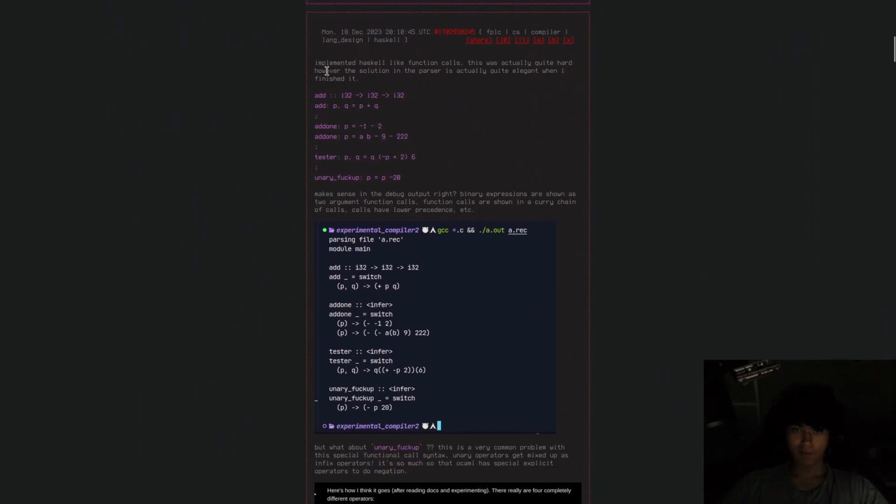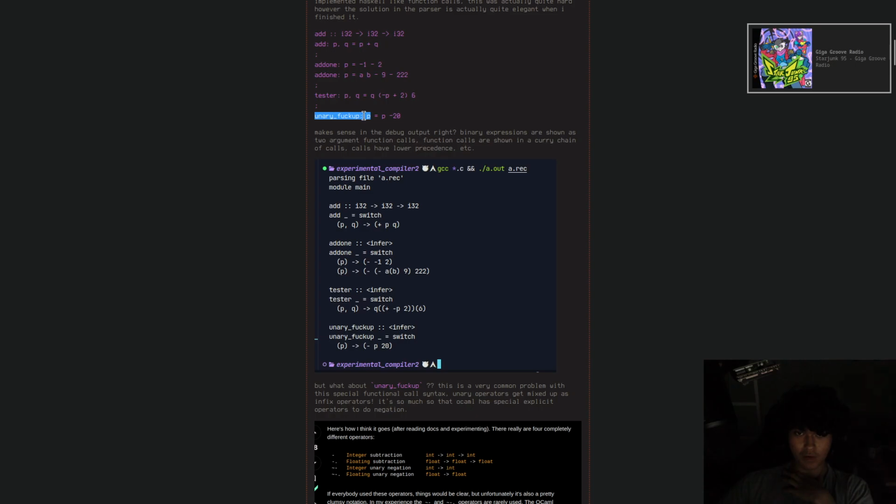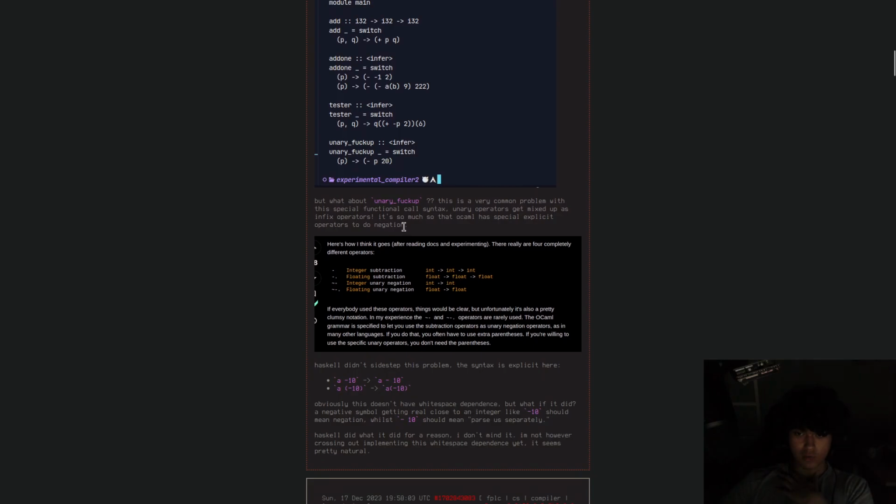I implemented Haskell-like function calls. It makes sense in the debug output: binary expressions are shown as arguments to function calls. Calls have low precedence, but here unary messes up. So p equals p called with negative 20, but that's not right. The original expression is a binary expression with p minus 20. So what about the unary mix-up? This is a very common problem with special function call syntax. Unary operators get mixed up with infix operators.